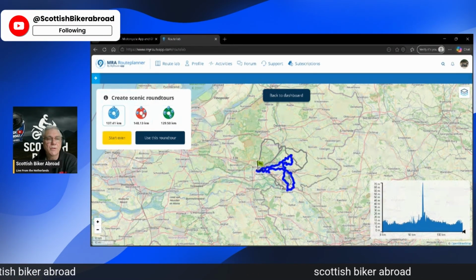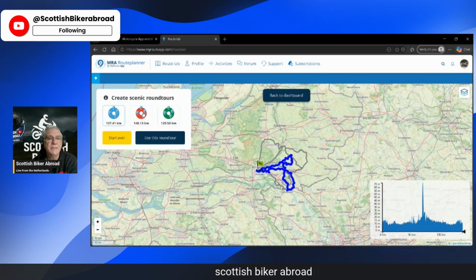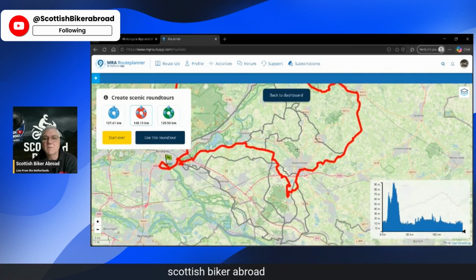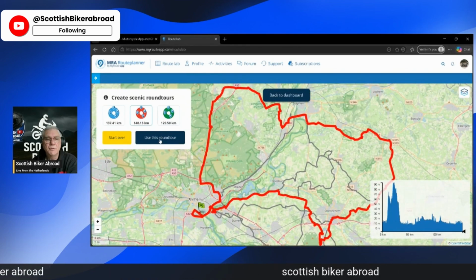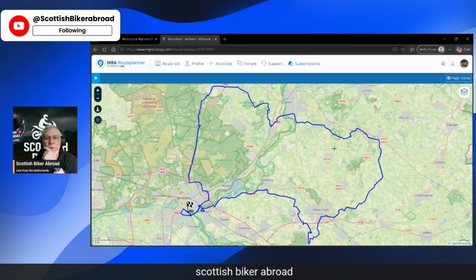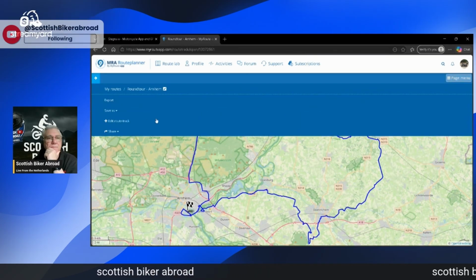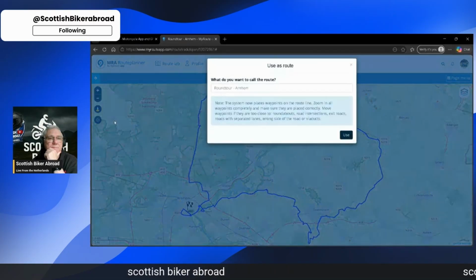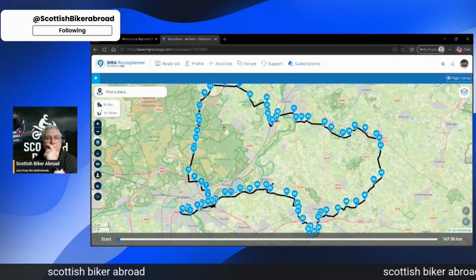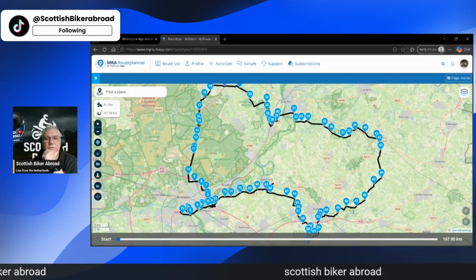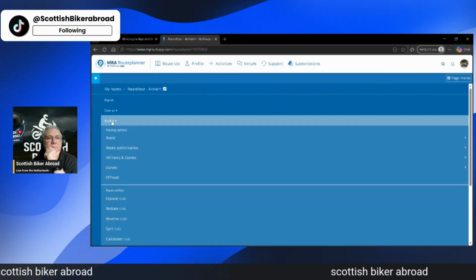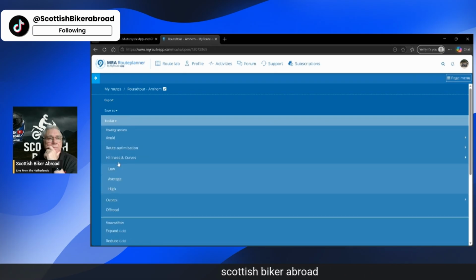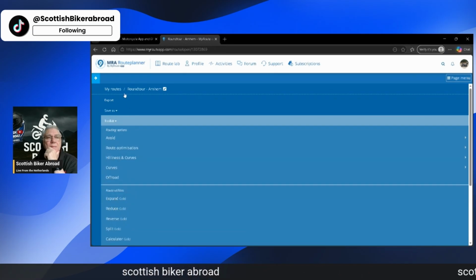So let's look at the 148. Let's take a look at what it's done. Looks pretty good. You can use it. That opens up as a route. You can save it, change its name, edit. You see all the waypoints. I can change the avoidance, I can change the route optimization, and I can change the maps.